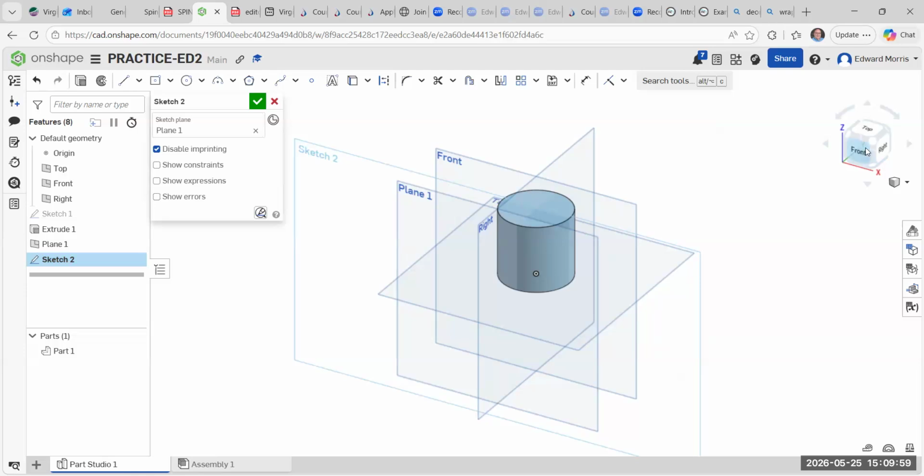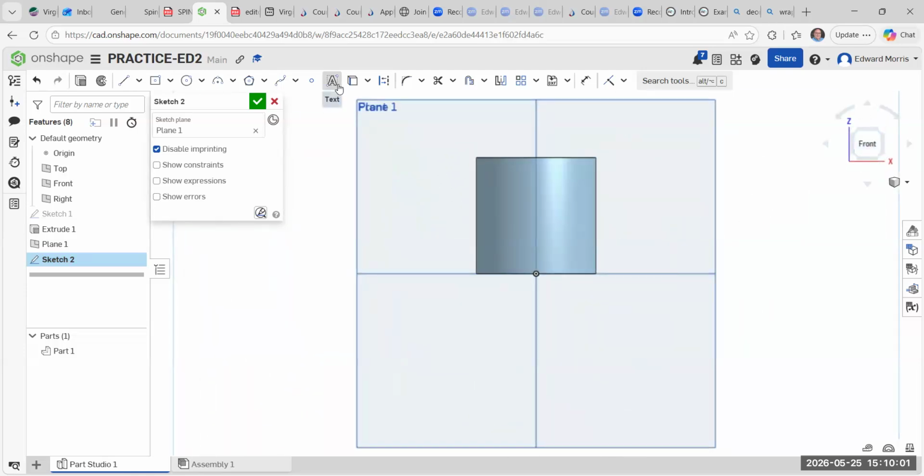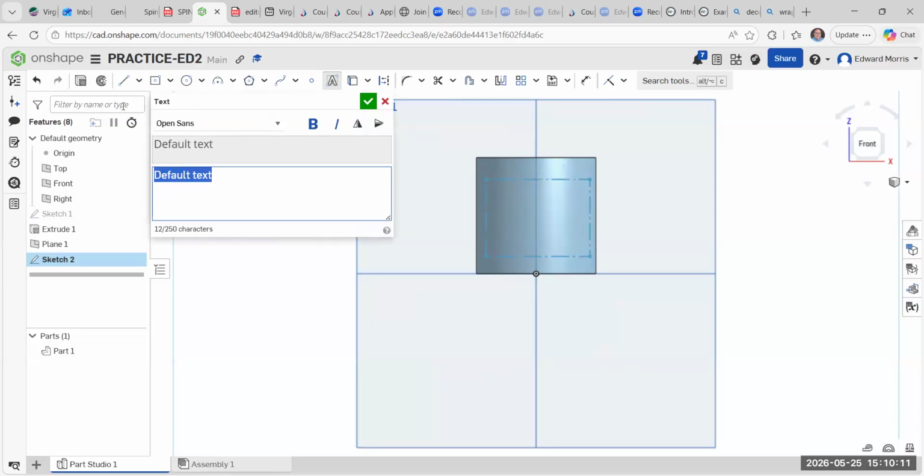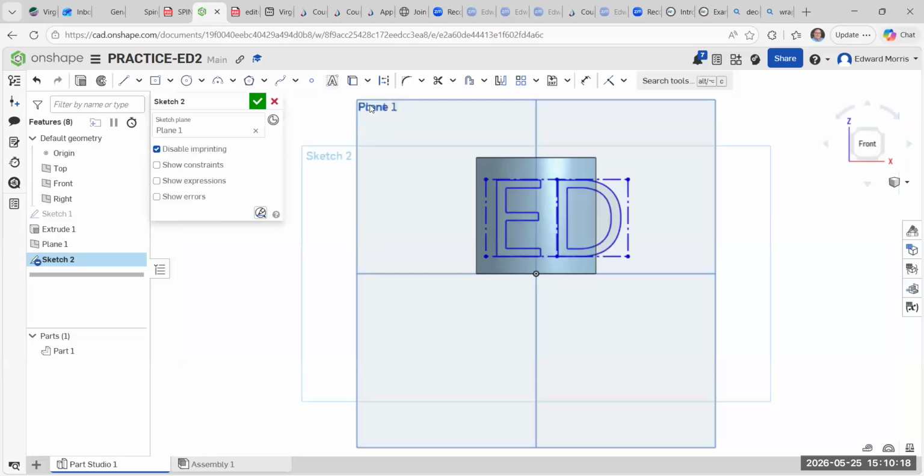and I want to get the front view, and I want to select text here. I'm going to click and drag this text box about the size of the cylinder, click, and for my default text, I'm just going to type in my name, Ed, and select the green check mark. Now, you can highlight this, let me try that again.